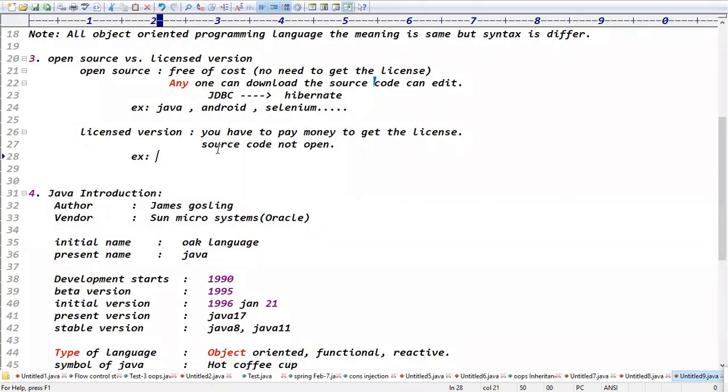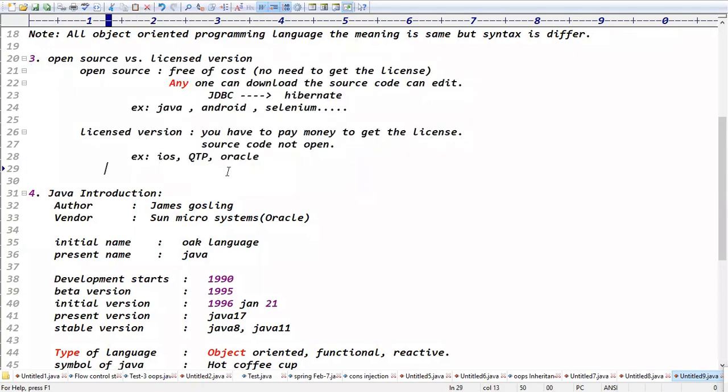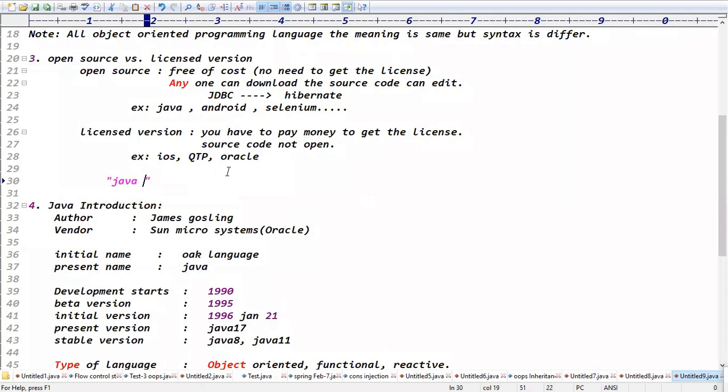License versions: iPhone operating system, iOS, is a license version, and the QTP product from HP tools, QTP is a license version. Oracle is a license version, Oracle database. Like that, you have multiple things, right? Exactly. Guys, open source and license version, we decided, Java is what type of language? Open source, right? Exactly.